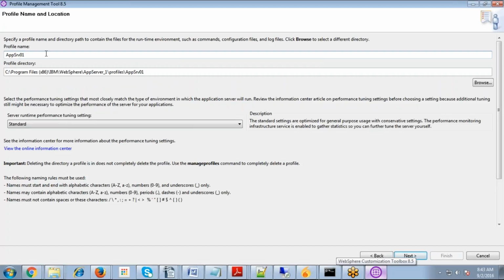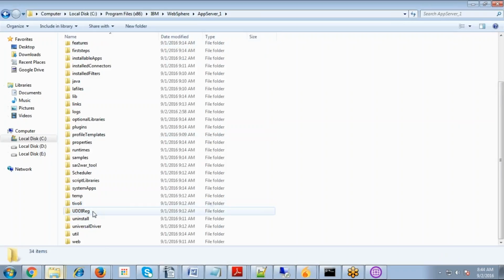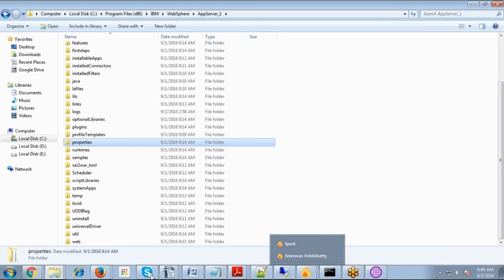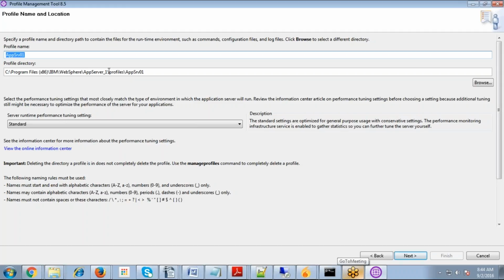When you are creating the profile, the profile name should be app server 01. The profile directory is where the profile will be created. Right now it doesn't have anything after installing. So this is my path, and within the path, the profile is created under the profiles folder with the name app server 01.